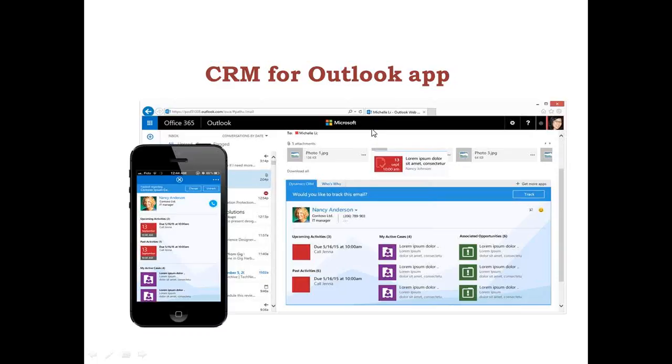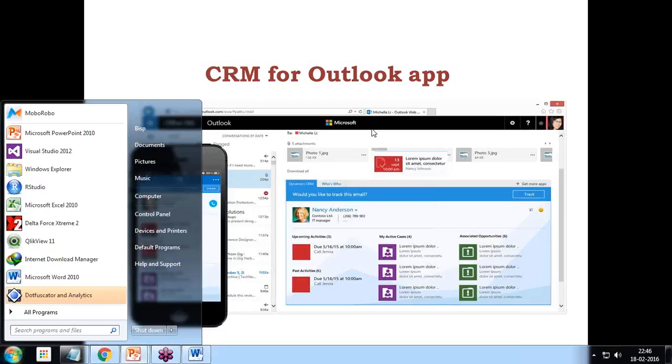This is added in 2016, and we can get this solution. We can get this CRM for Outlook app from here. We can use it to continue working and complete our tasks. The synchronization can be done between the records, so the records we see on our desktop, we can see the similar records on our Outlook as well.